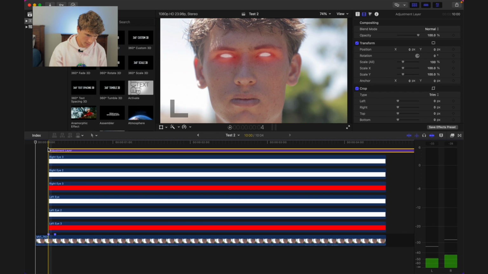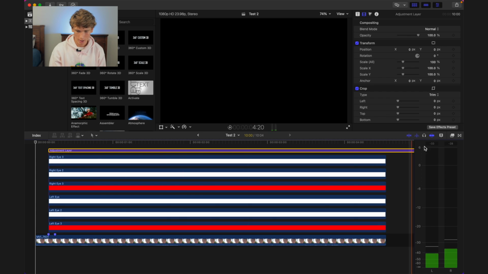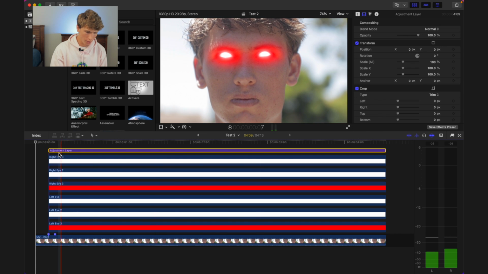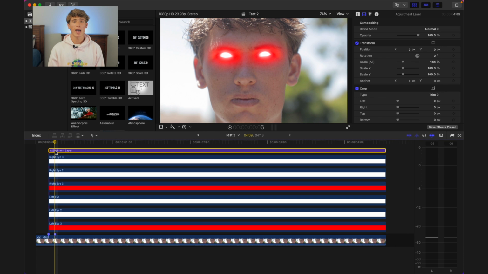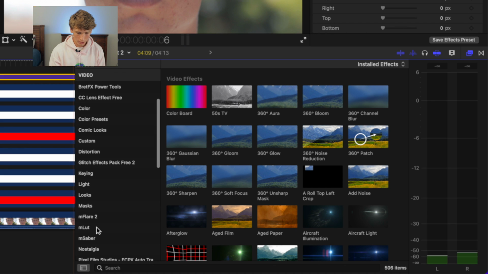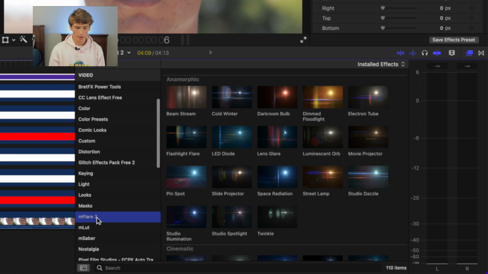Again, make sure that the adjustment layer runs just the duration of the generator. Again, we're going to use the shortcut command Option right bracket to just trim off the end right there. Now head on over to the second marker, and with that adjustment layer selected, we're gonna add on the flare effect. So open up your effects browser, and as you can see, if we scroll down, there is an entire folder called mFlare2 where you have an abundance of awesome flare effects that you can add to your video.